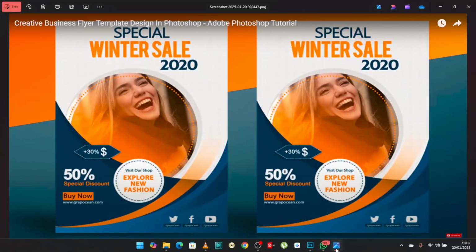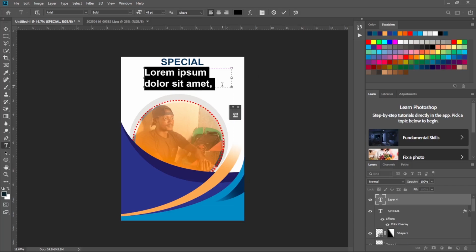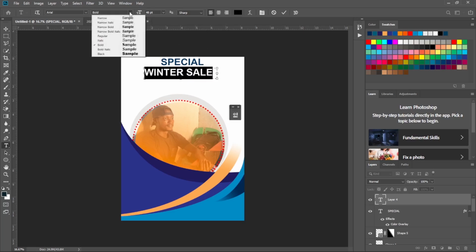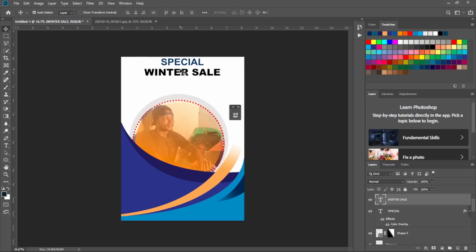It is winter sales. Then I get my text tool, come and drag here. Then I type there winter sale. Then after I select it and change it to this type of bold. Then I position it very well.